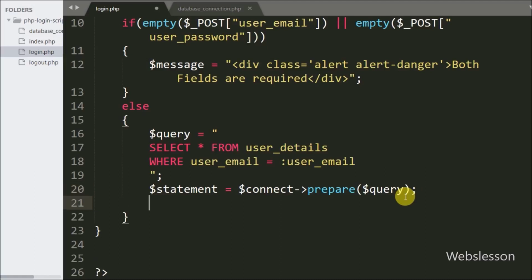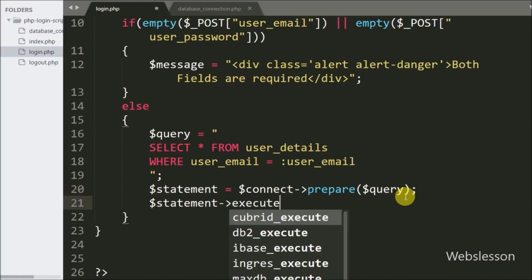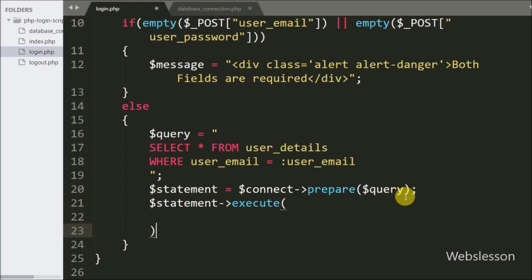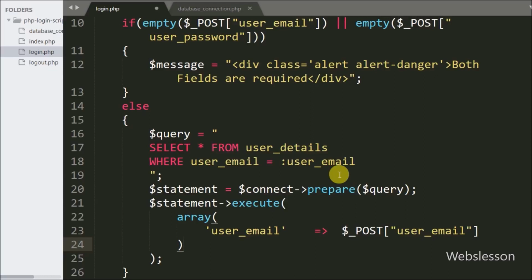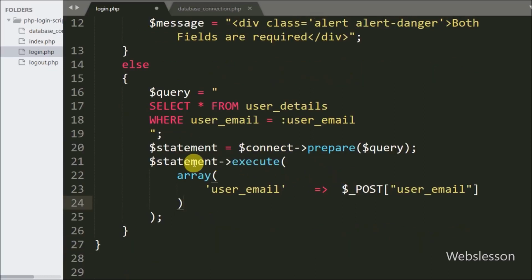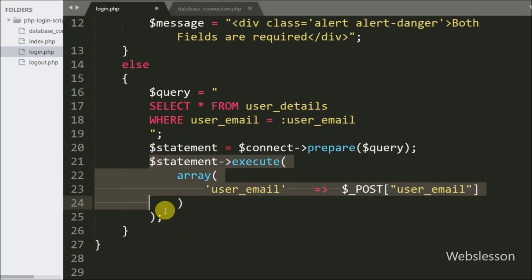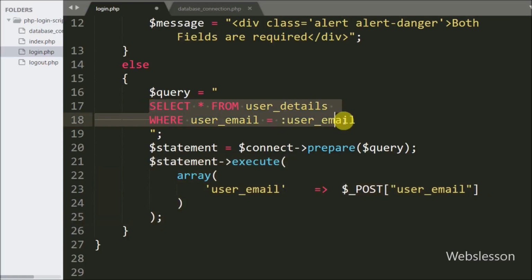Now we want to execute this prepared statement query, so we have written the $statement variable with the execute method, and under this method we have written an array with key user email and value $post user email variable. So here we have executed the prepared statement query by using the execute method, and we have passed data into the execute statement by this array. So this way we have executed a query in PHP Data Object.